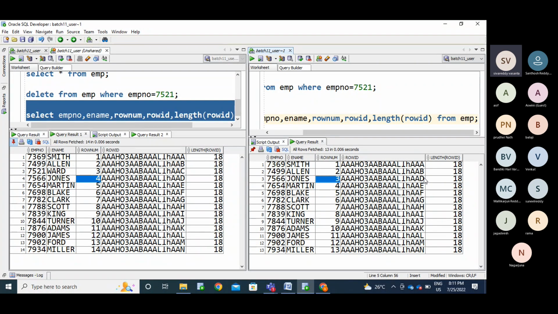In the same way, the row ID never changes. Once it is allocated to any one of the records, the address ID never changes, but the row number can change at any time. If you delete a record, or if you are doing any modification in the data, there is a chance the row number gets updated, sorry, the row number, not the row ID. You may get the interview question: what is the difference between row number and row ID? This is the difference you need to answer. The row ID never changes for the record.